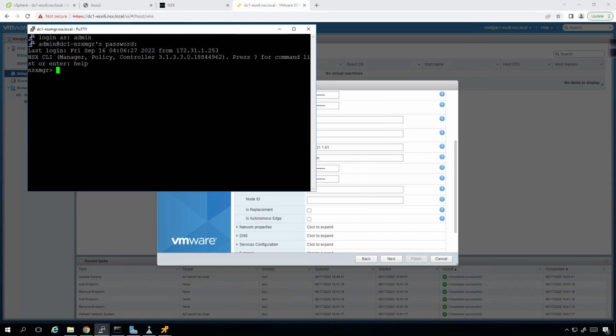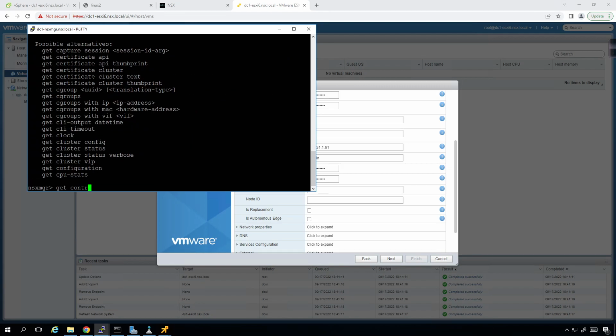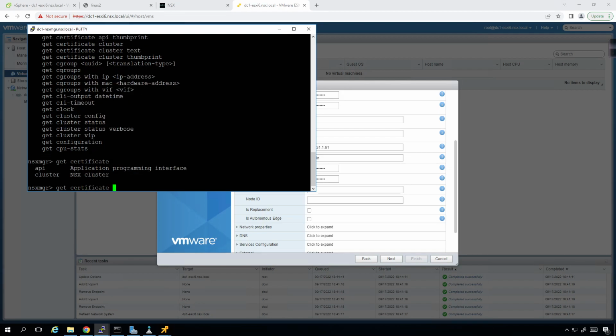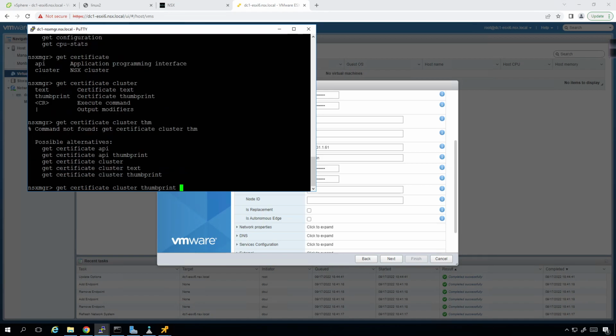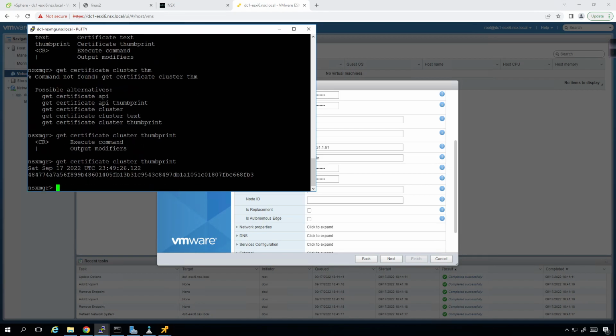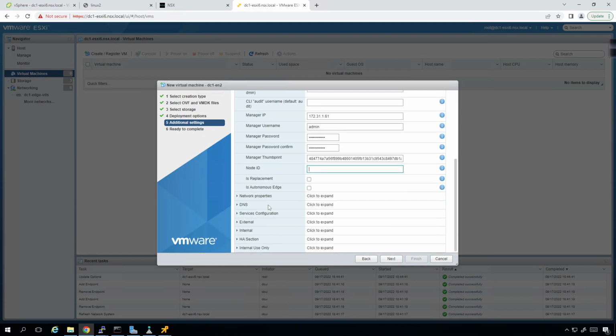So then we're going to come in, we're going to say get, and it's going to be controllers. No, it's get certificate. Certificates, cluster, thumbprint. This is what we need right here: get certificate cluster thumbprint. So we're going to click right there and paste that in. Node ID, I'm not going to specify that. I'm not going to mess with that. I'm not even sure what those are.